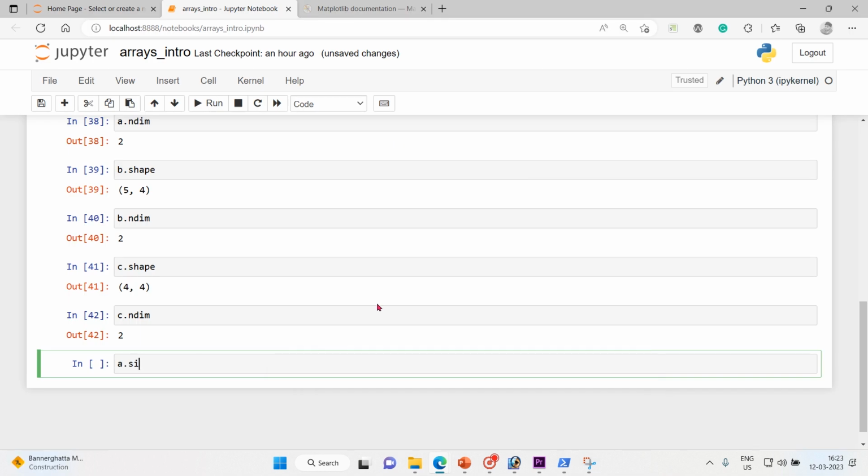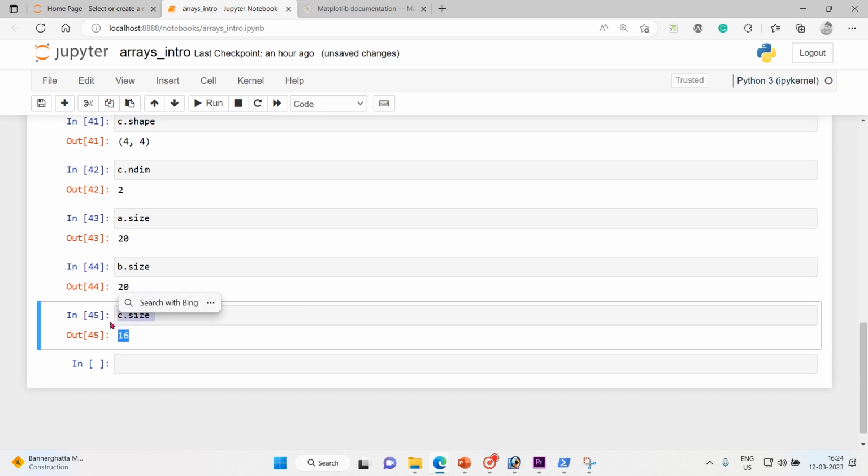So a.size. What is size? It will give you the total number of elements of that array. So I'll go with the size, and here a consists of 20, B should also consist of 20, and how many will C consist of? Let's check. Here it is 16. Fantastic, no issue at all. So that's what the size attribute will do.